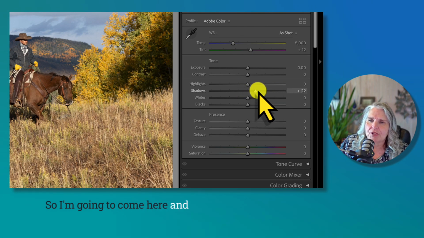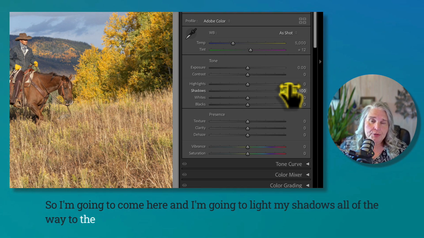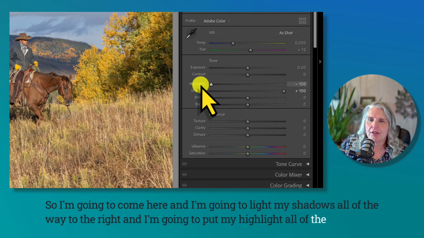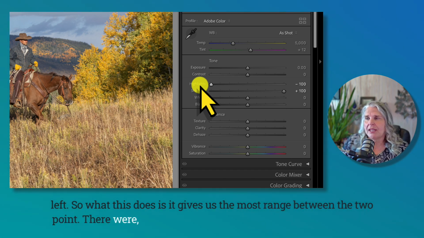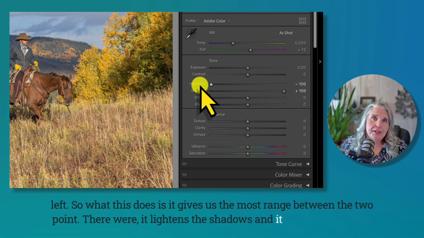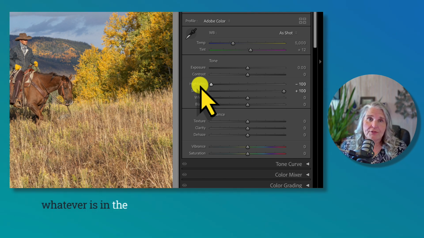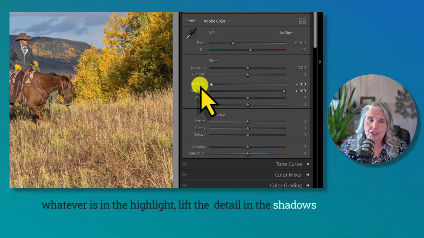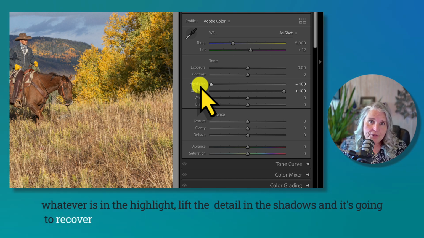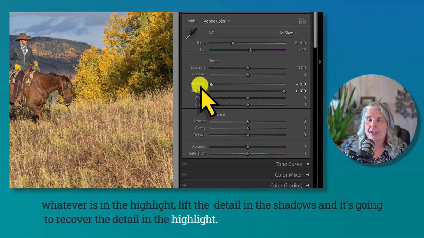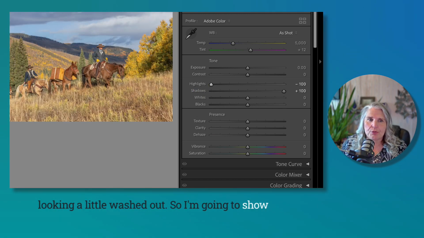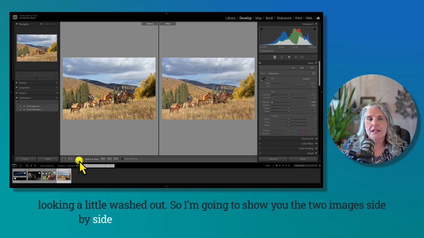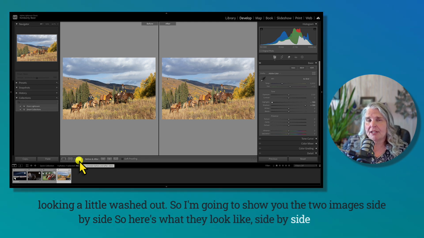So I'm going to come here and I'm going to lighten my shadows all of the way to the right. And I'm going to put my highlights all of the way to the left. So what this does is it gives us the most range between those 2 points. In other words, it lightens the shadows and it basically recovers whatever is in the highlights. So it's going to lift the detail in the shadows and it's going to recover the detail in the highlights. Now, from this point, my image is looking a little washed out. So I'm going to show you the 2 images side by side.